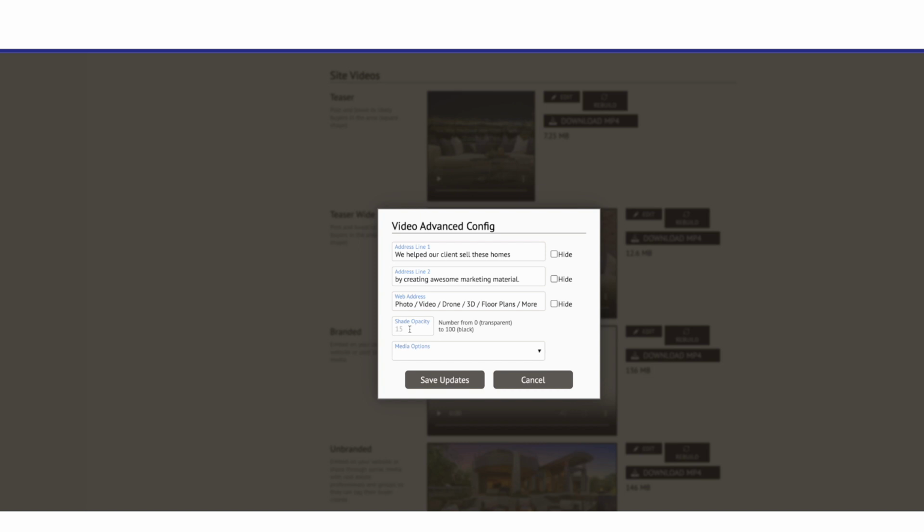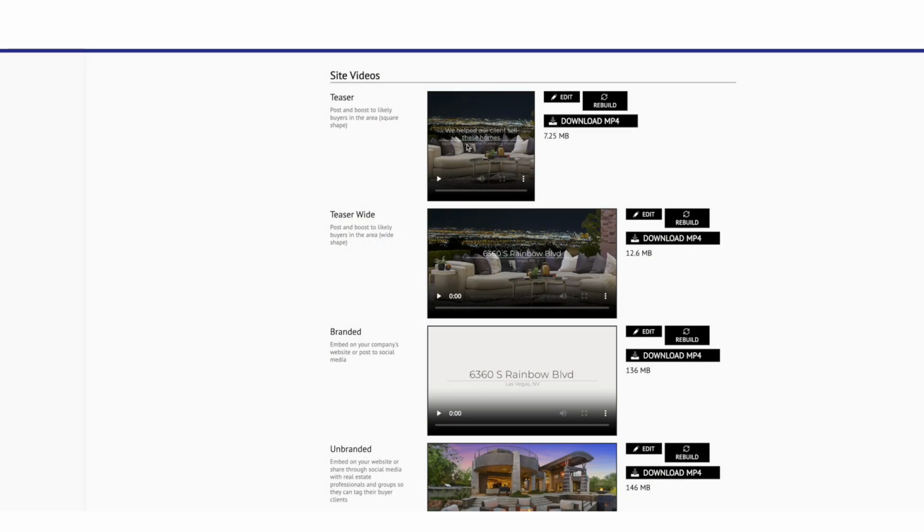This shade opacity is a layer that sits between the photos and the text so that the text stands out from the image a little bit. And media options, if you have more than photos in your site media section, like you have photos and videos, you can put those in here as well. So we're just going to go ahead and cancel. And then what you can do is hit play, and you can see what these do.